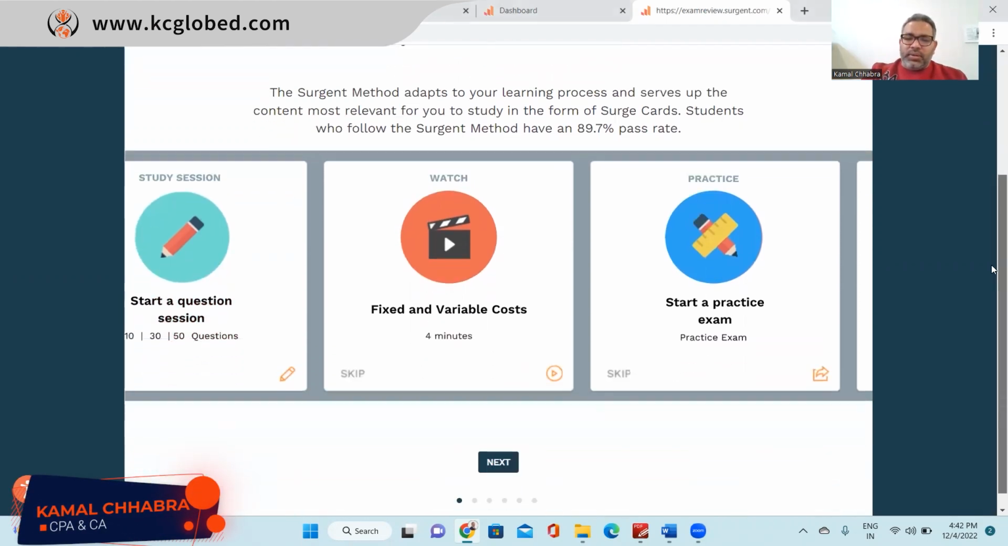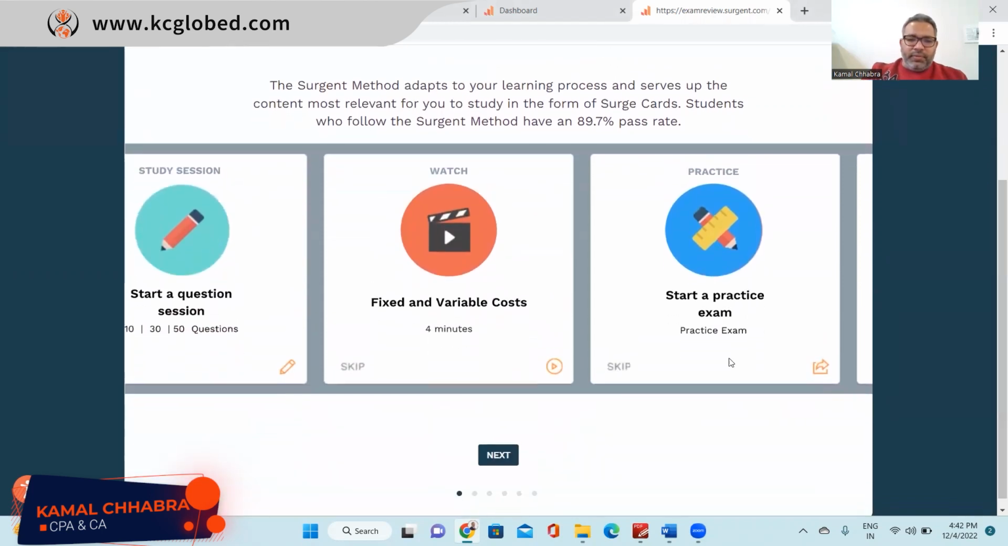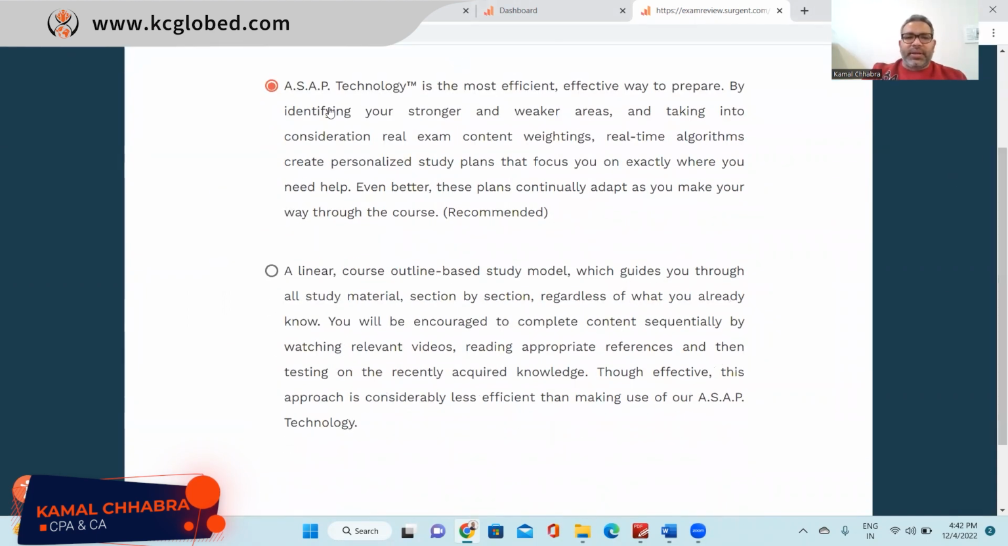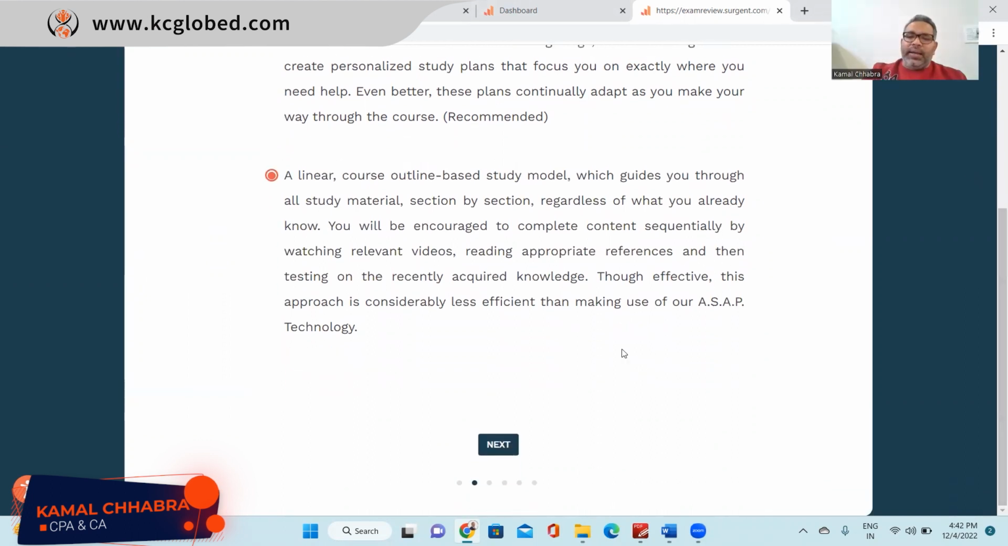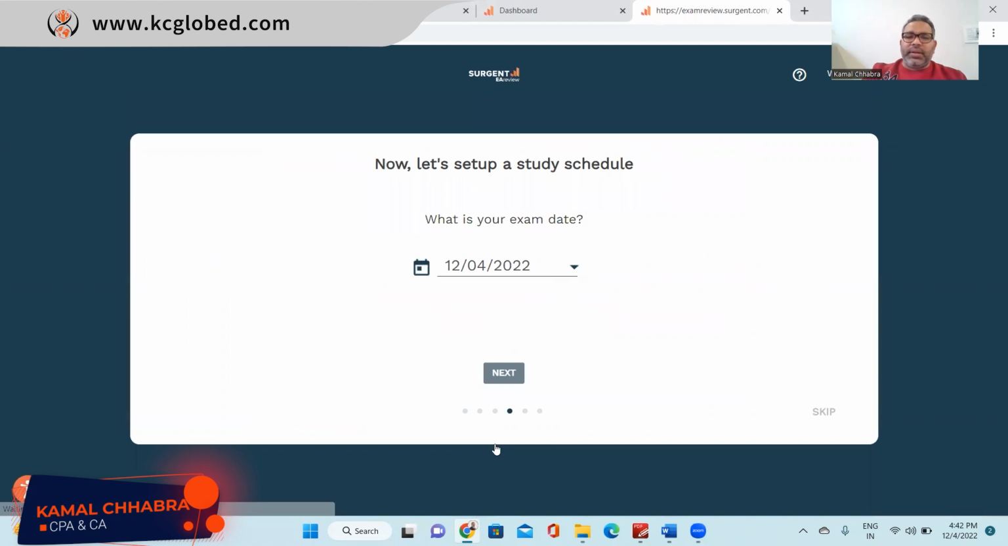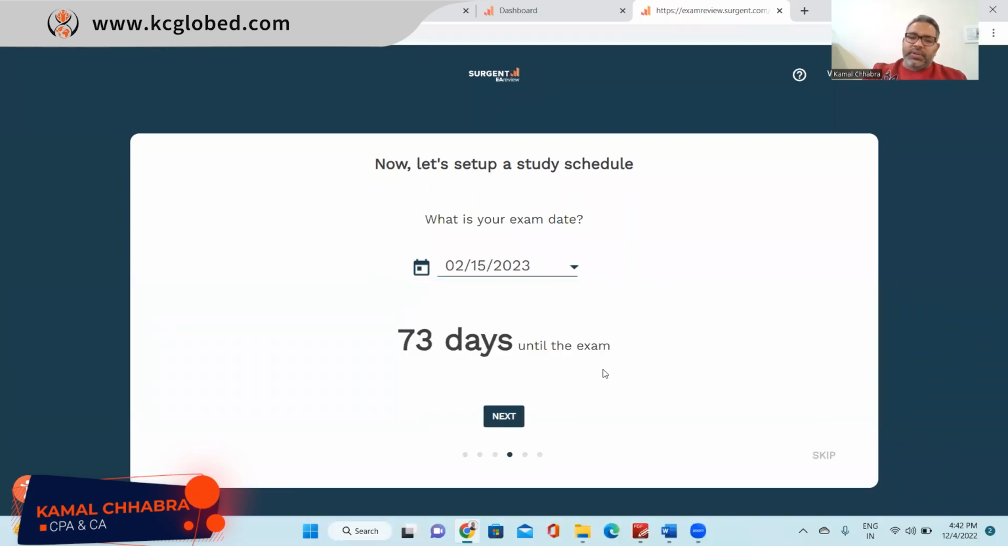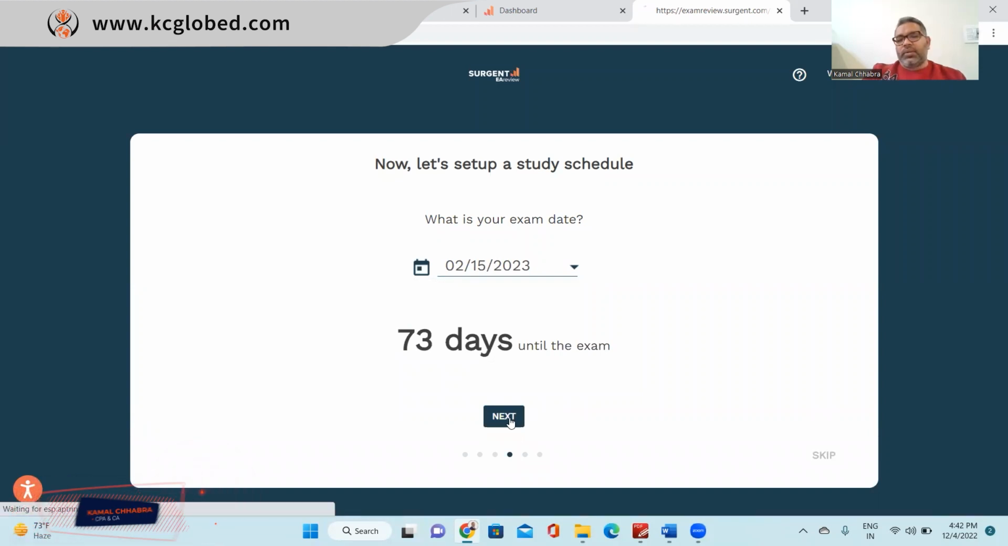So how it actually works: if you see here, this kind of screen will be there, then you need to hit next. Here it will tell you which technology you want to study, whether you want to go with the ASAP technology or the linear technology. As of now, we are clicking here for the linear technology because we are going with the hybrid mode. If you click on the linear technology, it will ask you when you are planning to sit for the exam, right? So it will make a hyper-personalized study plan for you as well. Let's say you are planning to sit for the exam on 15th of February, which is 73 days from now. Then you hit next.